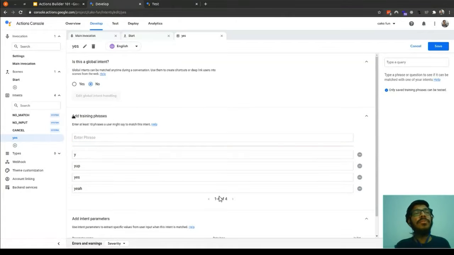So if you see over here, it says add training phrases. It says enter at least 10 phrases a user might say to match this particular intent. For the demonstration purposes, it's fine. But if you're planning to deploy it to production, please make sure that you have at least 10 phrases a user might say to match this particular intent.